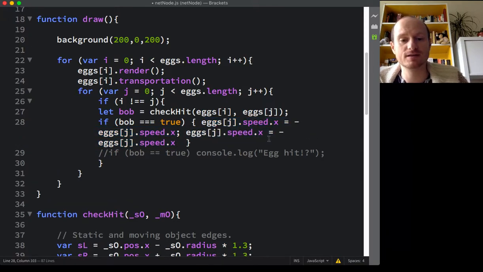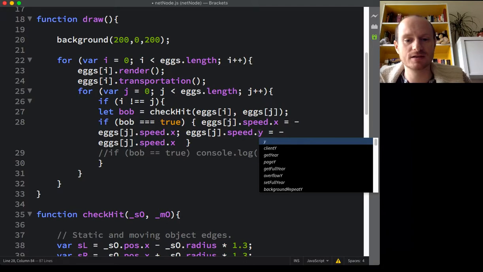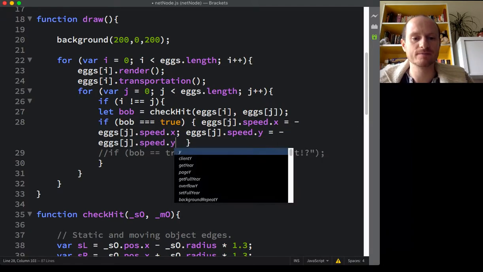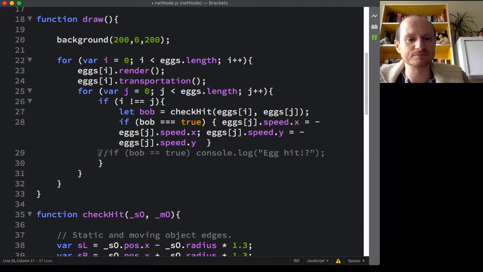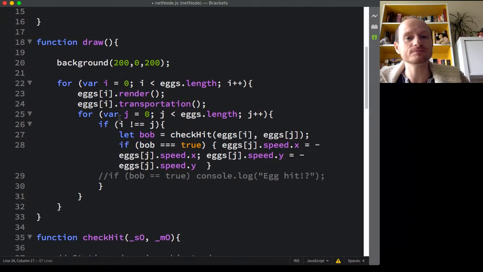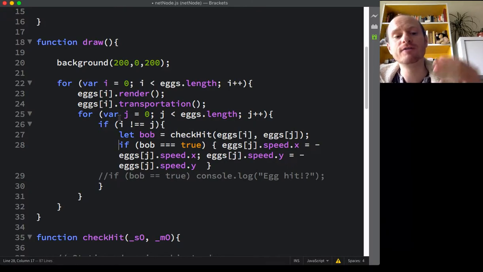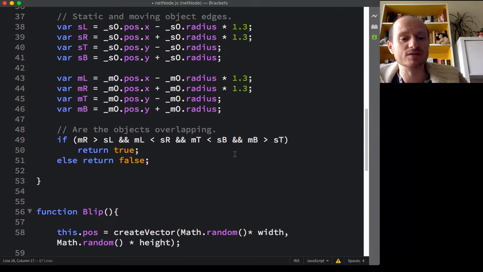So let's simply change the x's to y's. There we go. Now, what you'll notice is this code is pretty gross right now, right here in our draw loop. So really, I should be making functions called something like egg physics, and then maybe another function to say reverse speed. And if we think about it, we could have used that function for the boundaries as well.